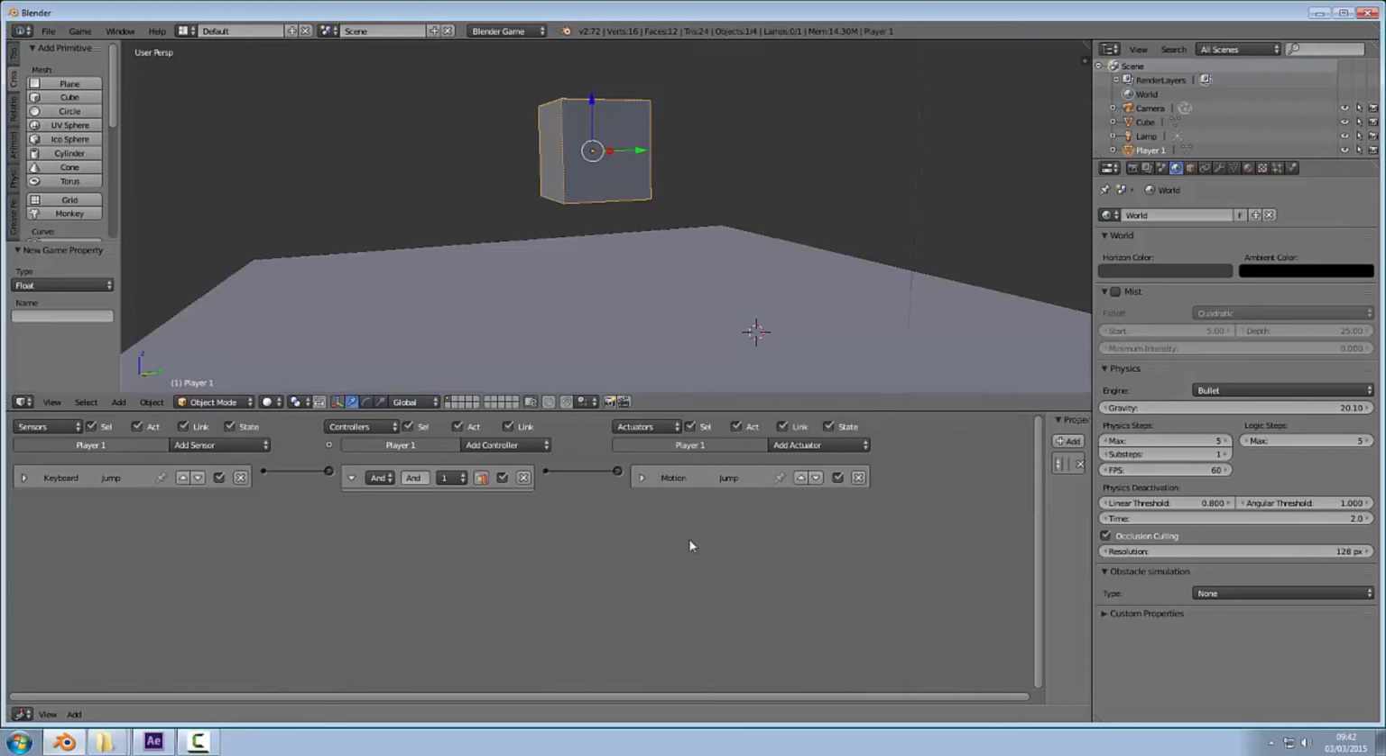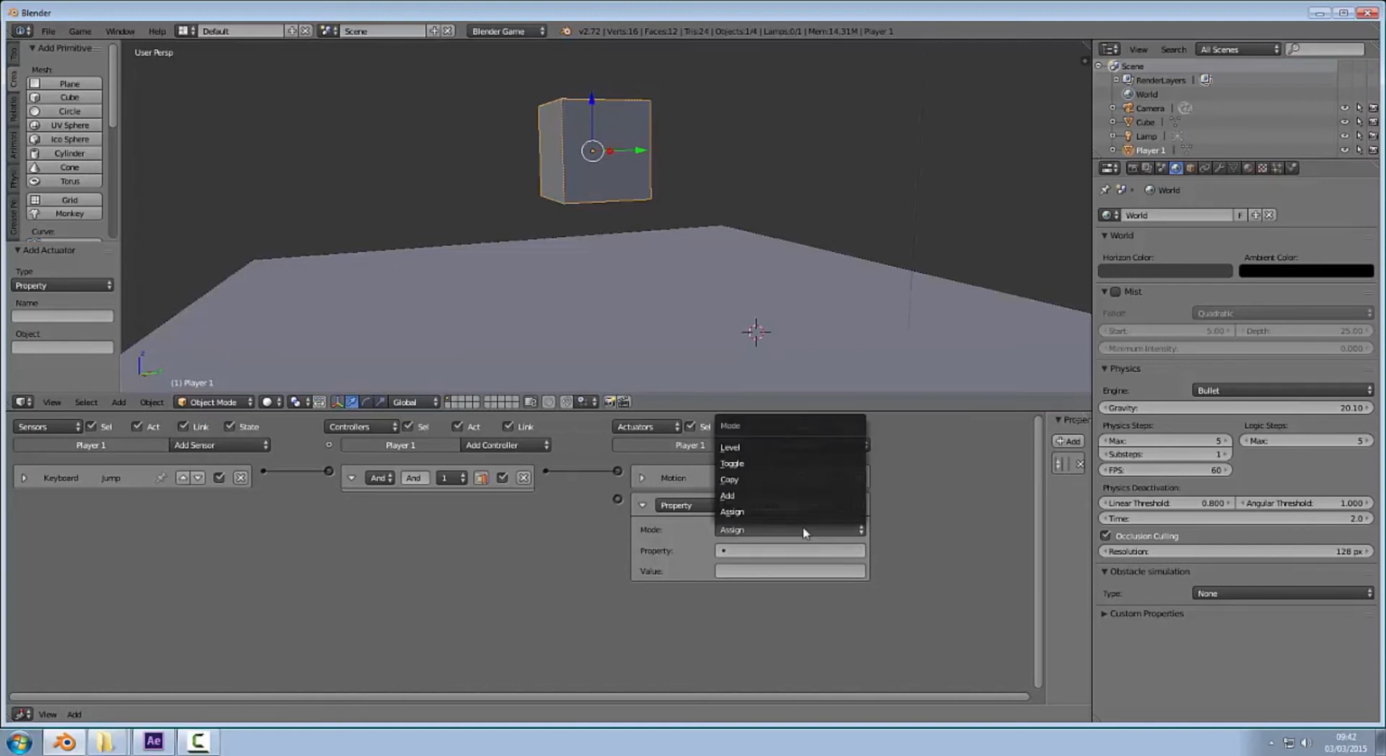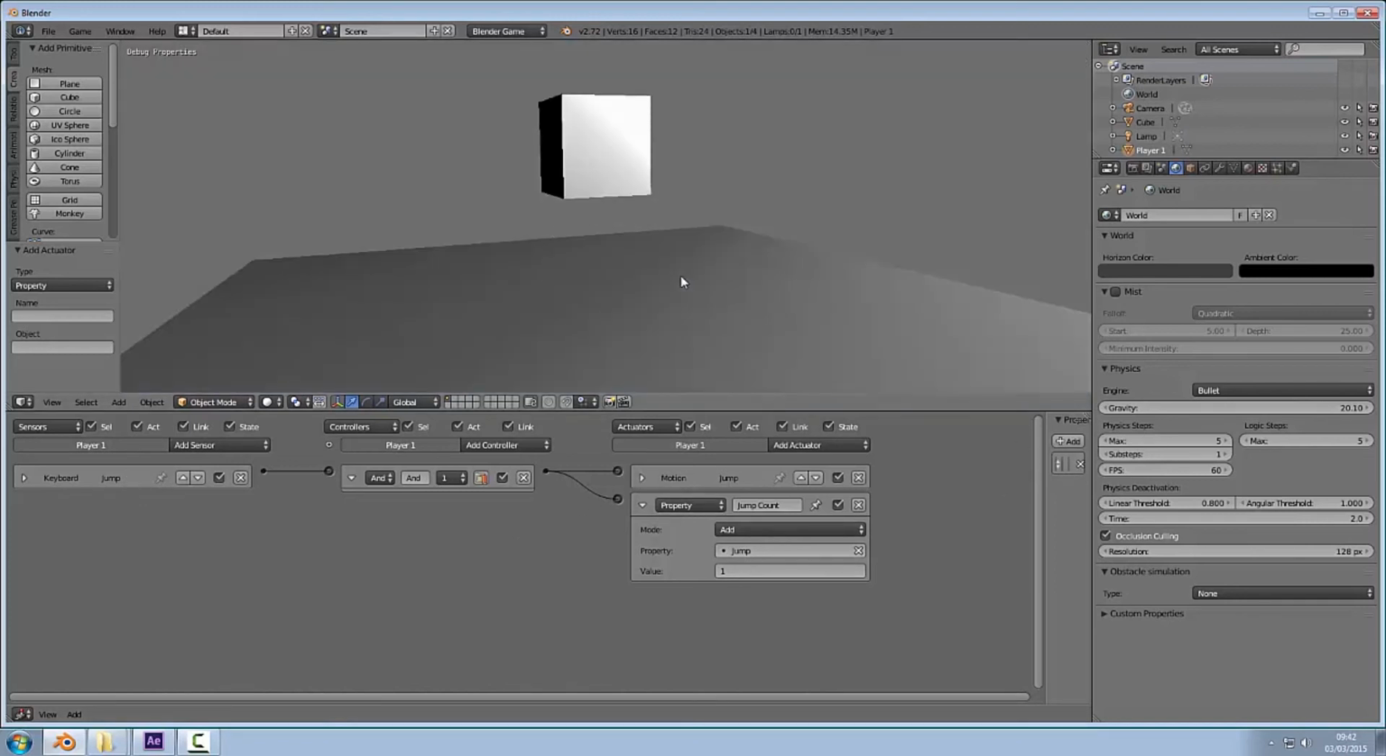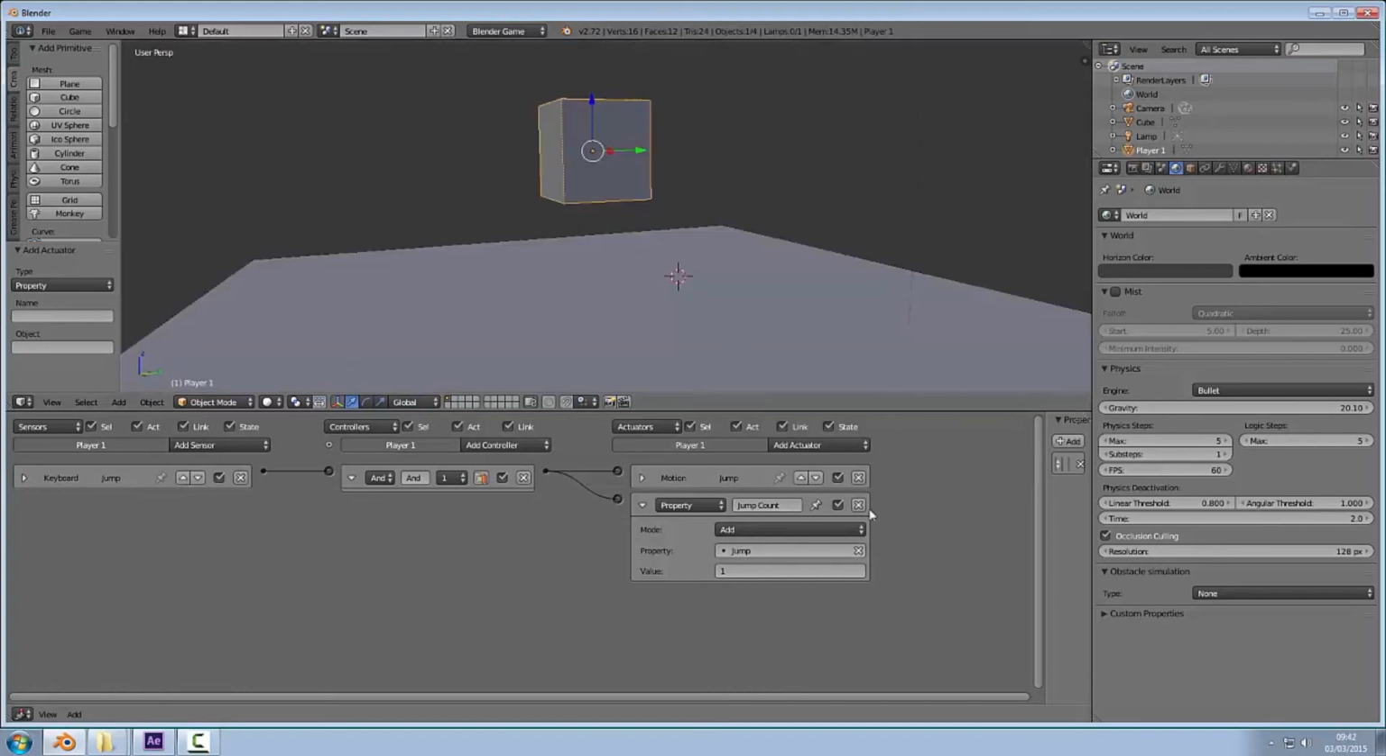What we want it to do now is, when we press the space bar and it jumps, we want it to add 1 onto that. So we want it to count. So we add a properties actuator and we'll call it jump count. Set the mode to add, set the property which we've created over here to jump, and the value to 1. So what's going to happen is every time we press space it's going to jump and it's going to add 1 onto this number. Doesn't really do anything at the minute for us.